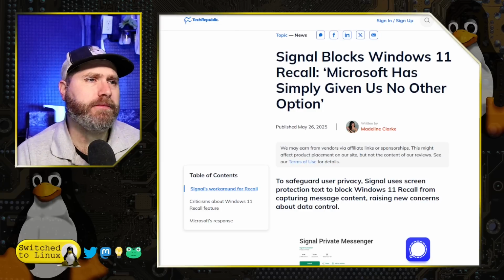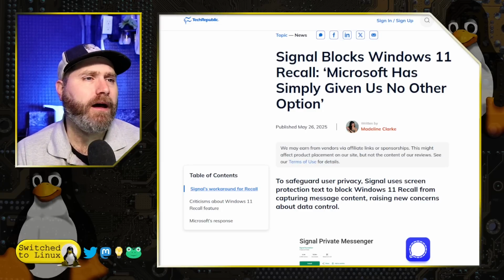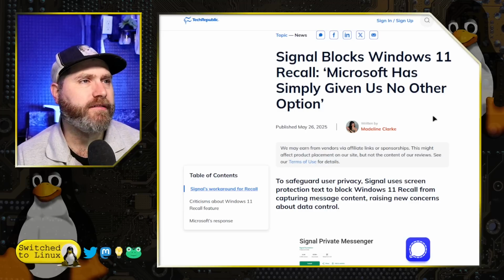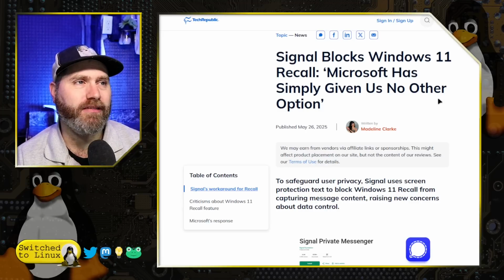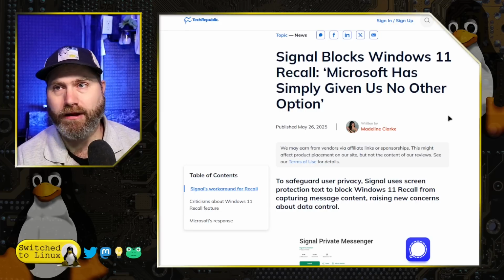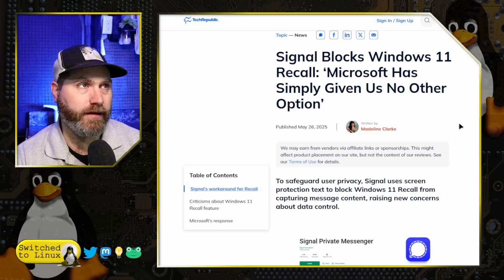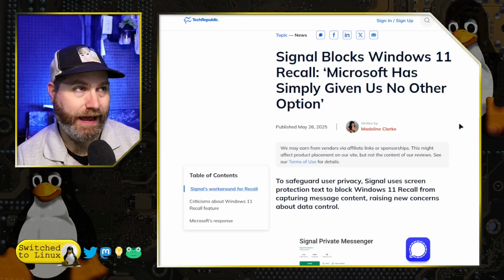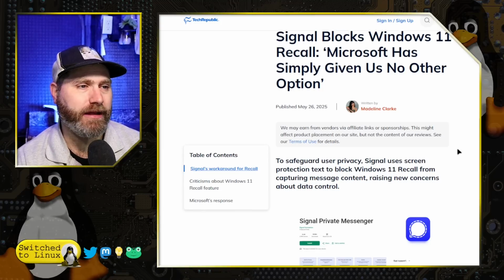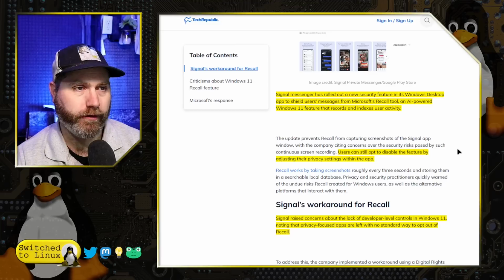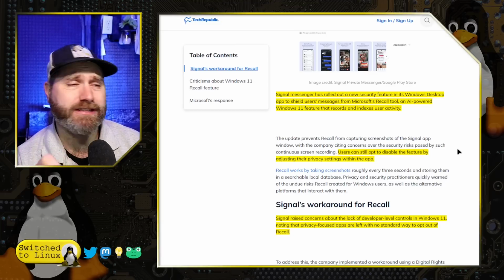So here from TechPublica, Mandolin Clark reports that Signal blocks Windows 11 Recall and Microsoft has simply given us no other option. Now, of course, a number of tech journalists have covered this. So we're actually going to be looking at what Signal had to say, but I just wanted to briefly go over a couple things in this particular article.